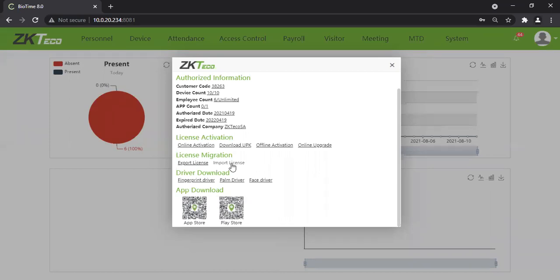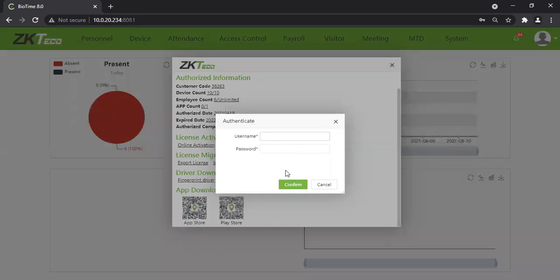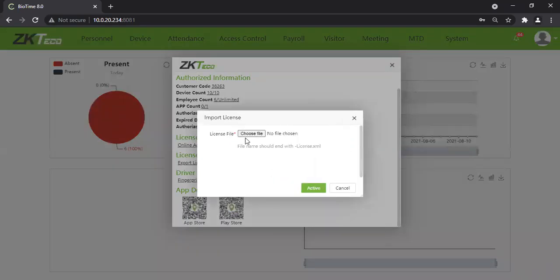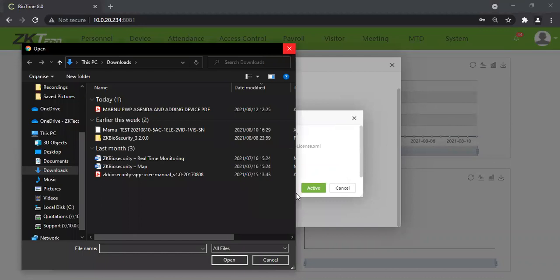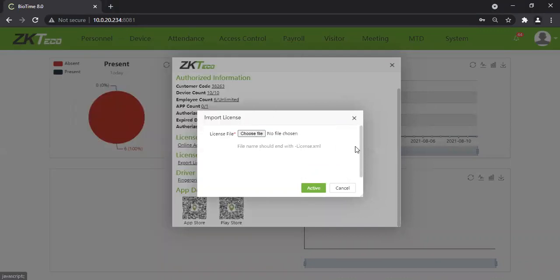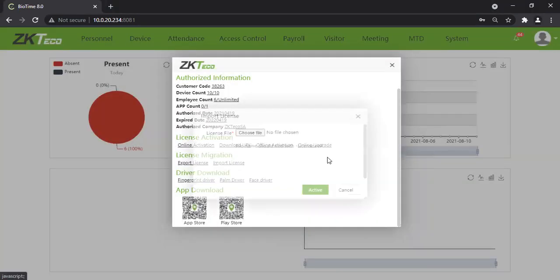You copy that over to the new PC. And then once you are on the new PC, you will then choose the import license. You will not choose this online activation, etc., because your license is already activated. Okay, so you'll select this import license. Can I say admin? And then obviously you choose that file that was then exported to your PC, for example. Okay, so once you click on activate, it will then activate that exported license.